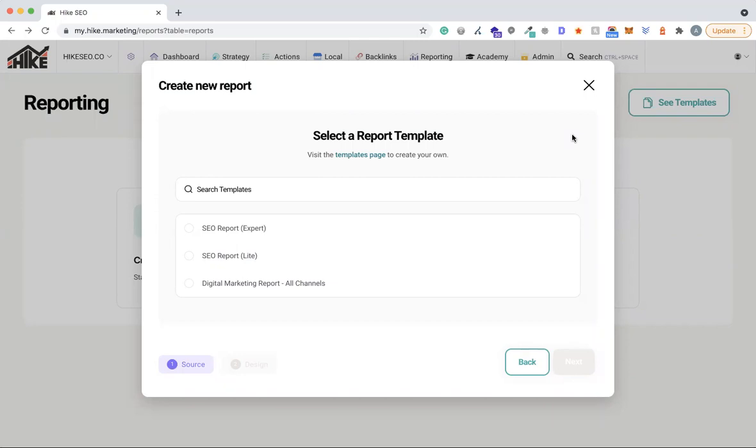But for the moment, we've already created 3 templates that all you guys should have access to. So if you don't have access to them, there's no reason we shouldn't. If you don't, please do let me know, because then I'll pass it on to the developers. And there's 3 reports that I've created.